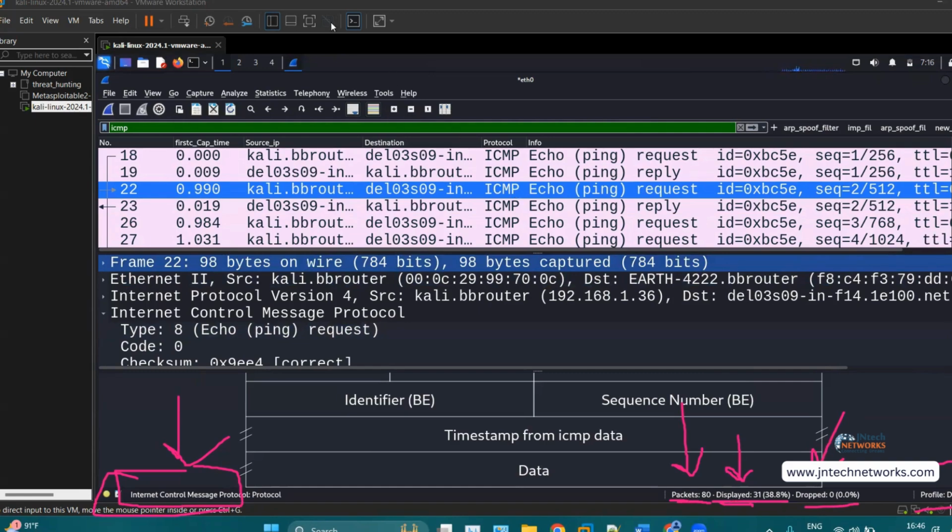Because it will not show the actual loss. Let's say there's a packet loss due to any reason. Let's say there's high traffic at the interface, or high traffic in the network, or any other reason. But this dropped packets counter will not show you the actual drop.